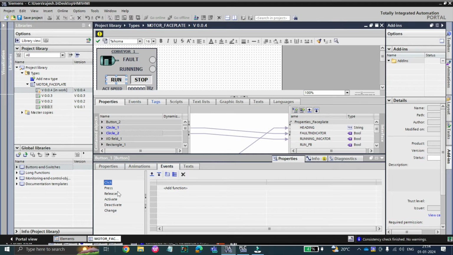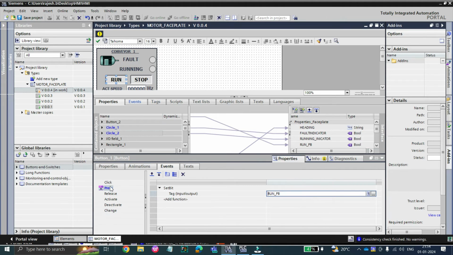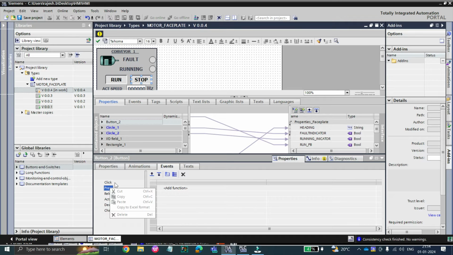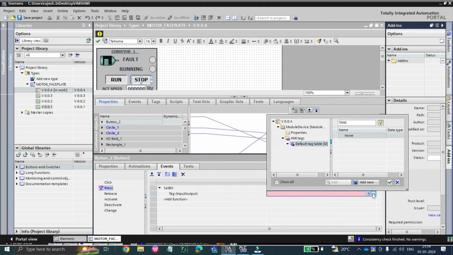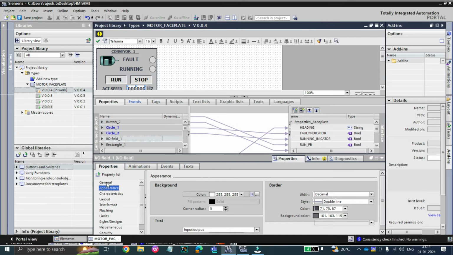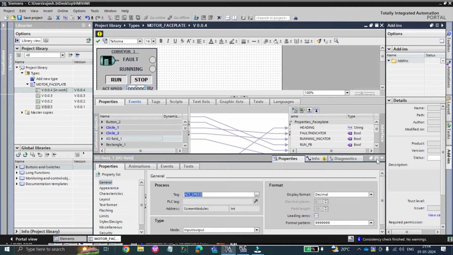Similarly, on the button, events, press, set bit, and again in the property window we will see run push button. Now copy the event and paste it on stop push button. Okay, it's not copying, so type set bit. In the property window you can see stop push button, and at actual speed, in properties and general, you can see the tag is called actual speed. So we are done with our faceplate.